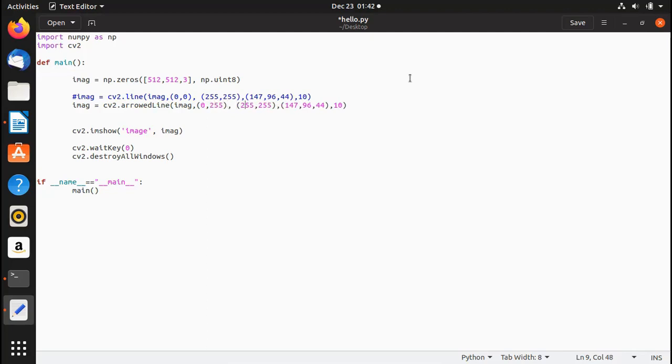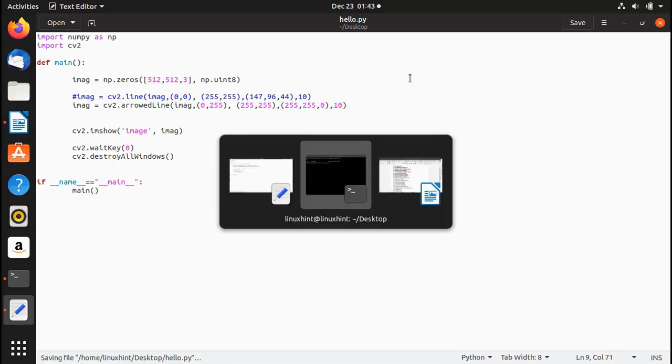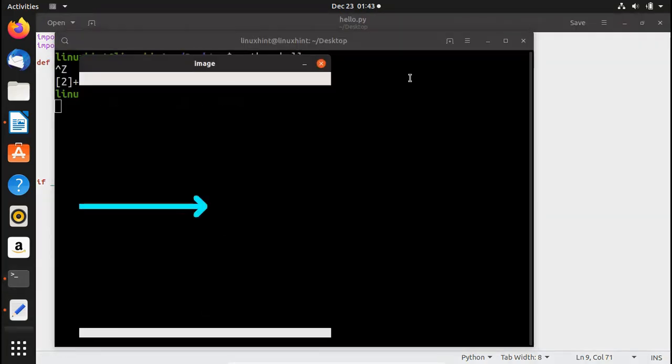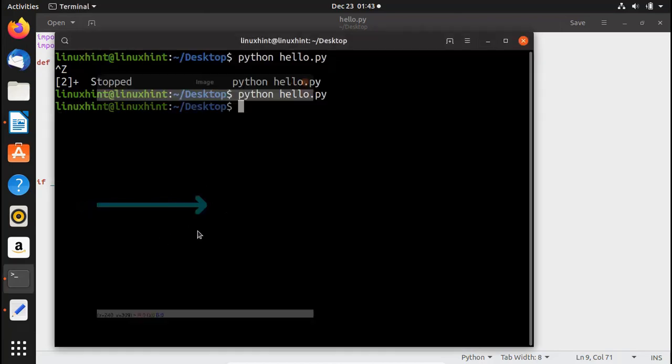So the third argument, we keep as it is, and then we have this argument. We can actually change it to 255, 255, and let's say 0. Okay, and then we keep it that way, 10, which is the length. So if we save it, go back here, and try to run our script, you can see that we have a straight arrow. This is an arrowed line. Previously it was just a line. Now it is an arrowed line.